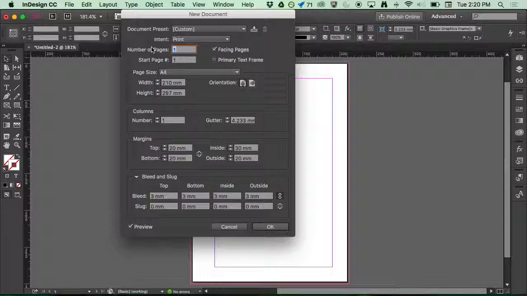Number of pages. You can add these later, but you might want to start off with 20, for example. Facing pages means you're producing something like a book where you've got a page here and a page here. Most of you will want facing pages. Every now and then someone does something that requires not facing pages. Primary text frame, that'd be if you were writing like a book kind of thing and everything just flows from one page to the other. We don't want that for this, so you'll leave that turned off. Does anyone have any questions about that?